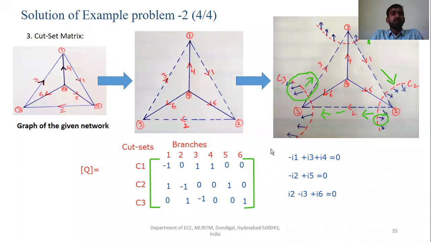The orthogonal relationship between B and Q means B transpose into Q is going to be equal to 0. So you can simply verify the tie set matrix and the cut set matrix using this orthogonal relationship. So I think this problem is clear. Let us go for discussion if anything. If any queries, we will discuss.